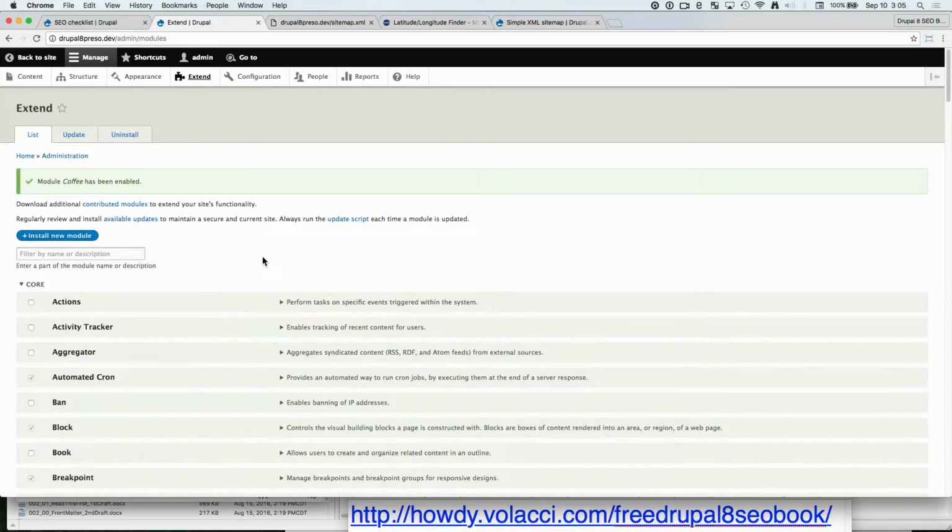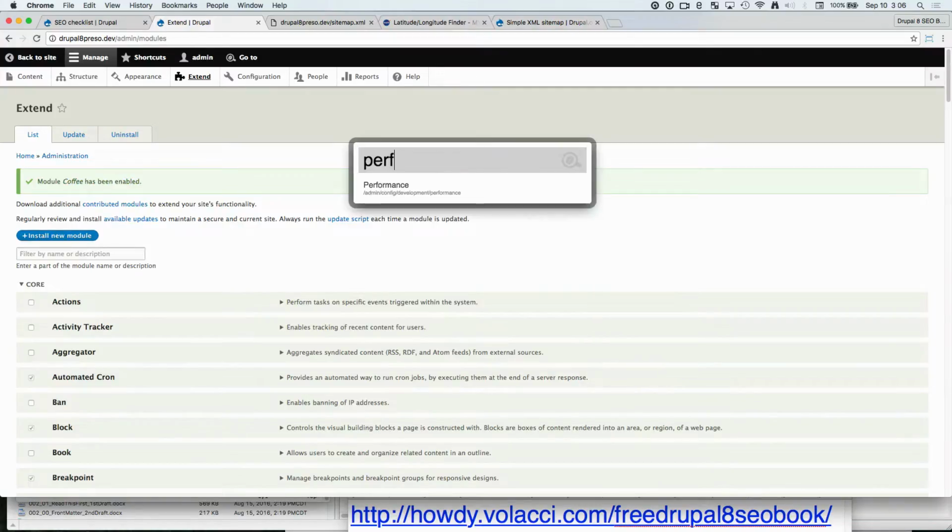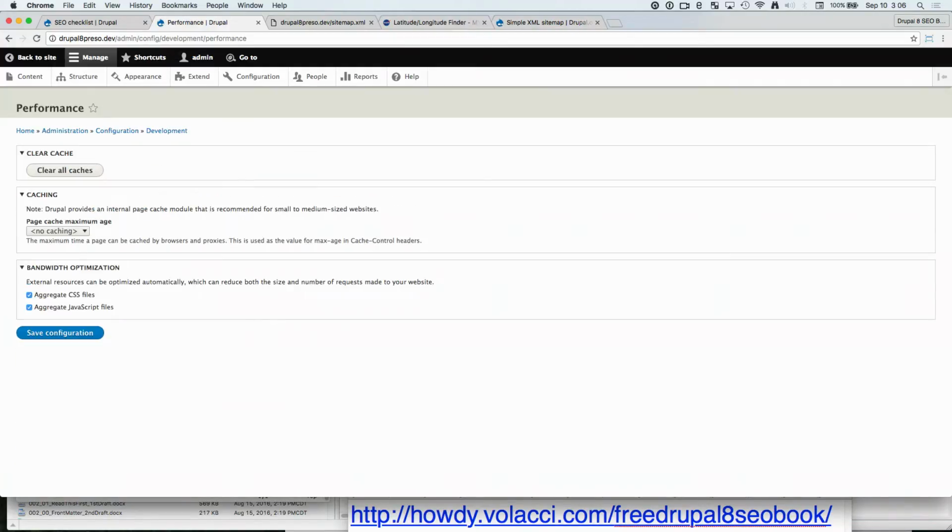Say you want to go to the performance admin screen in your site. You just hit Option D on the Mac or Control D on a PC and you type in PER and then you hit enter and it takes you to the performance page. Is that helpful? Is that fast? All right, session's over.